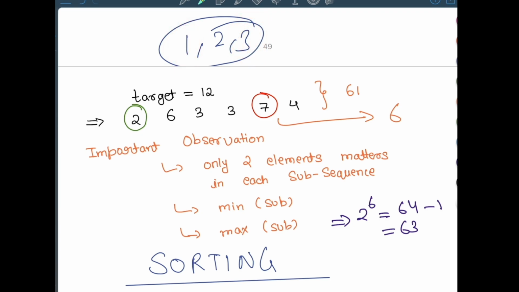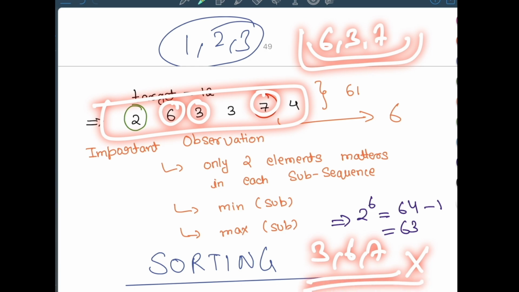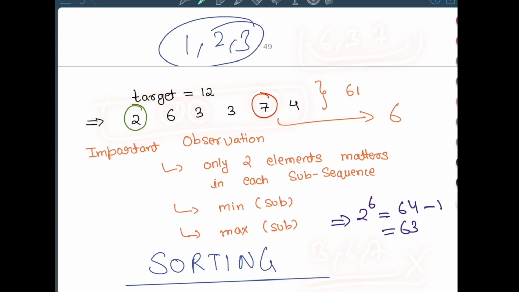You might have a question: when we sort a particular data, the ordering of the data changes, right? In a subsequence, we follow an order. We can say 6, 3, 7. This is a valid subsequence for this array. But if you sort it, 3, 6, 7 is not a valid subsequence, right? But the thing is, guys, we do not need to find out the actual subsequence. We just need to find out the count.